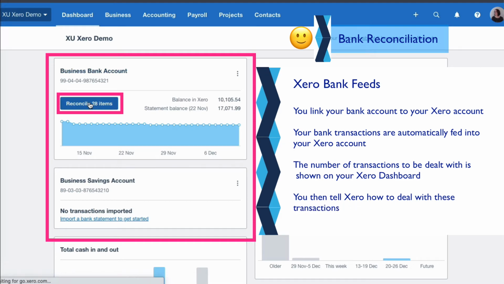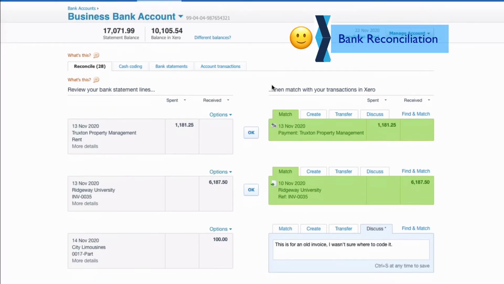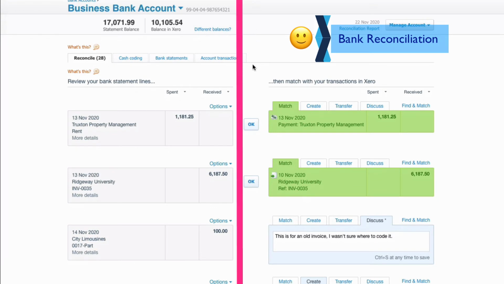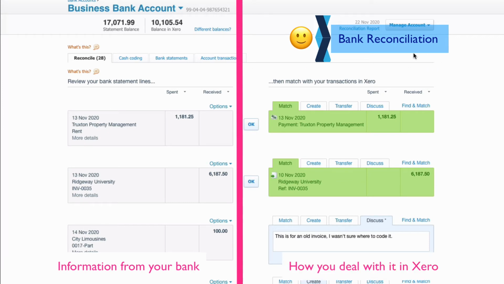I'm going to choose that. And then let's look at what we have on the screen. So if we split our screen in two, on the left-hand side, this is the information that's fed in from your bank. And the right-hand side is what you're going to do with it in Xero.